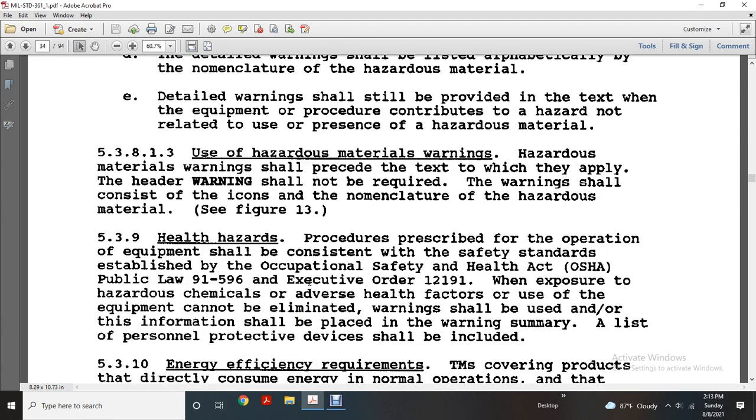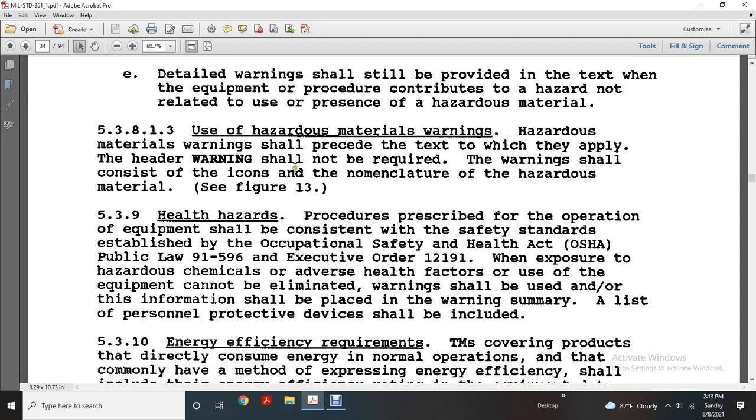Health hazard procedures prescribed for the operation of the equipment consist of the safety standards established by the Occupational Safety and Health Act, Public Law 91-596, with Executive Order 121-91, with exposure to hazardous chemicals, where the health effects of the use of the equipment cannot be eliminated. Warnings shall be used, and information shall be provided with the warning summary. The list of personal protective devices shall include the energy efficiency requirement.